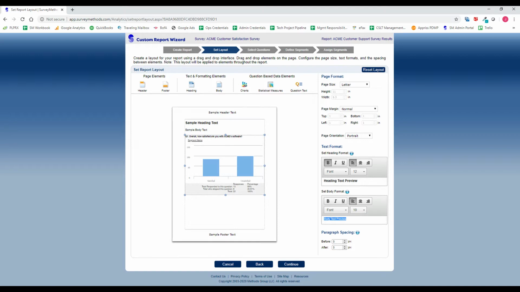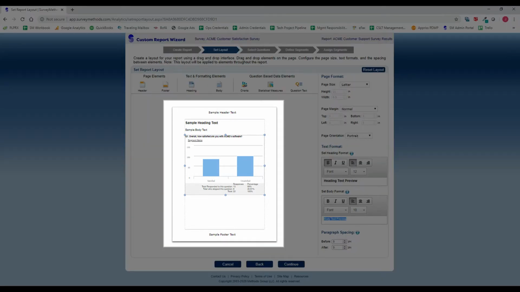The next page is where we will set the global layout for the report. By default, each question will take up one page in the report, or more if we have comments or other elements that wrap to another page. So what we're doing on this page is setting the default format for each question page in the report. For example, if we insert 2 questions in the report, each will include a heading element and a body element.